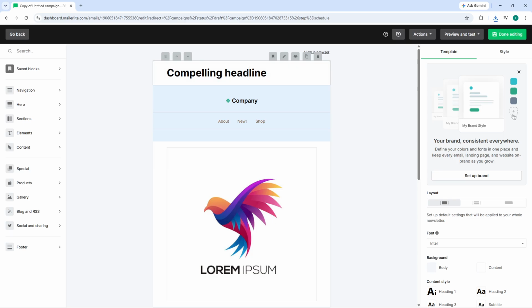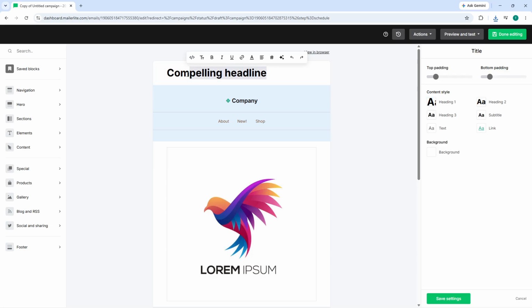After that, it's time to adjust the font size. You'll find the font size option in the toolbar that pops up when the block is selected. Bump it up significantly so the text is bold and easy to read at a glance. Next, select a font style that matches your brand's identity. MailerLite offers several web-safe fonts, so pick one that feels consistent with your logo or overall style.